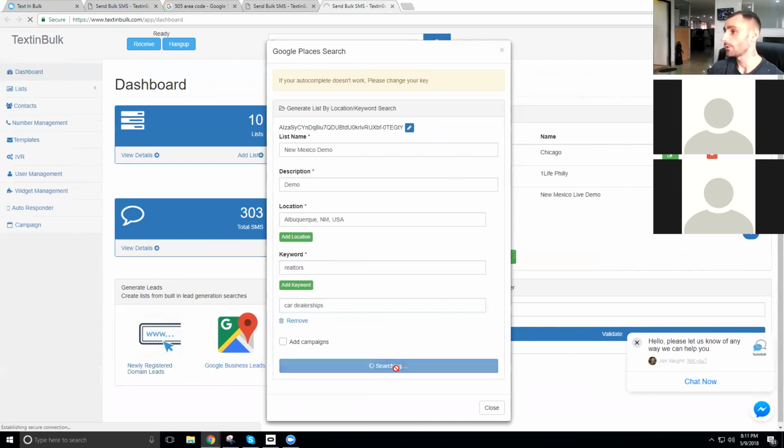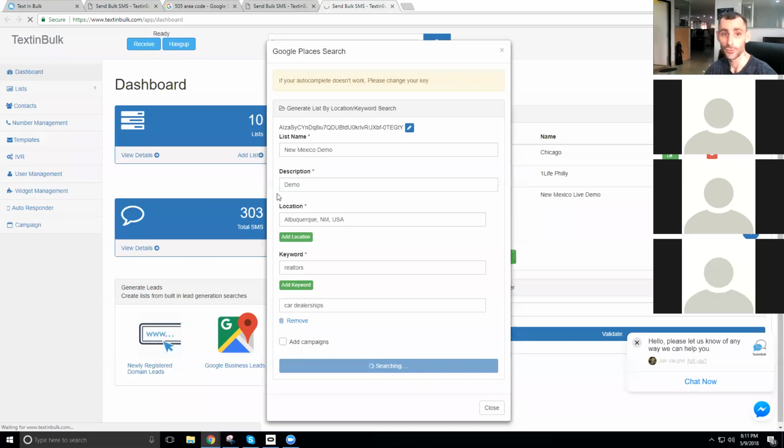Now what this is going to do is go out to Google Business Places. It's going to go out to Google, and it's going to find all the businesses registered in Albuquerque, New Mexico that have a keyword realtor or have a keyword car dealerships. And it's going to build that list for me. What I'll get is their website, their company name, and their phone number. And then I'll instantly be able to contact these people as well.